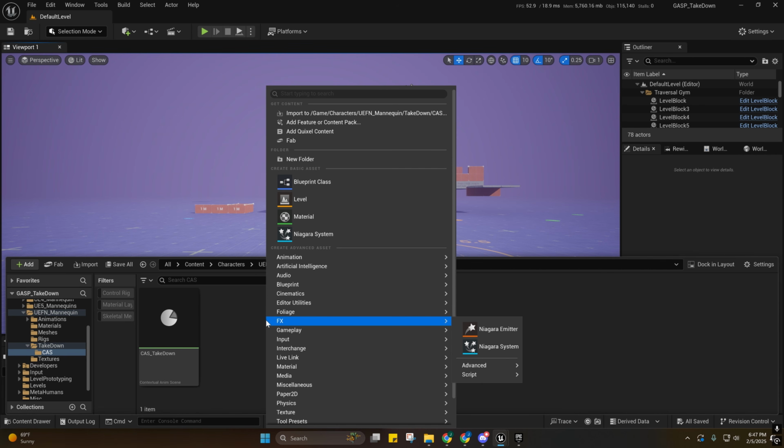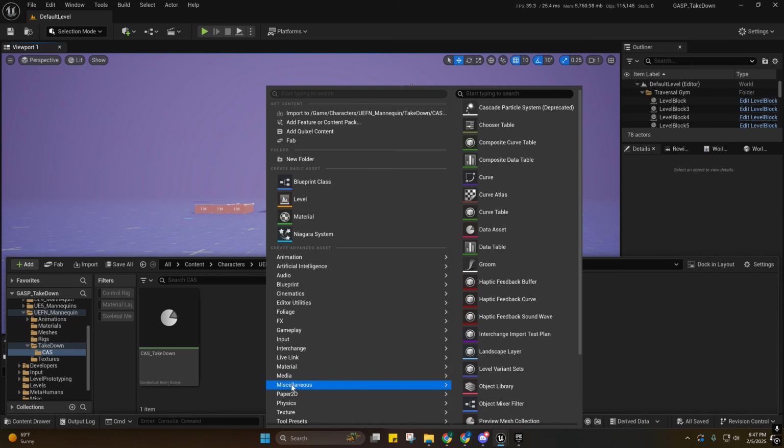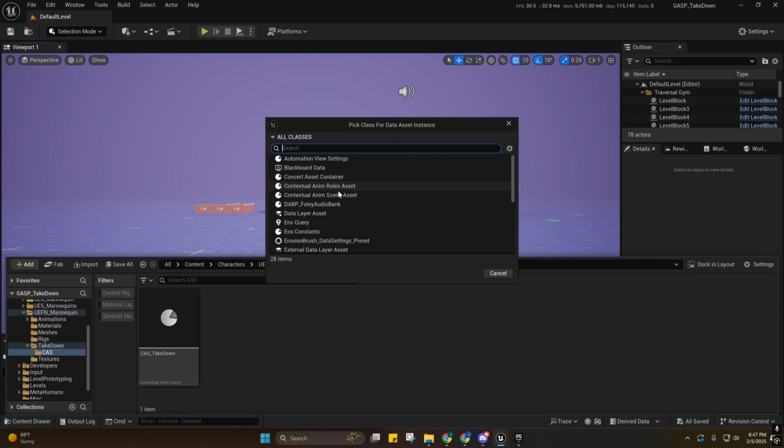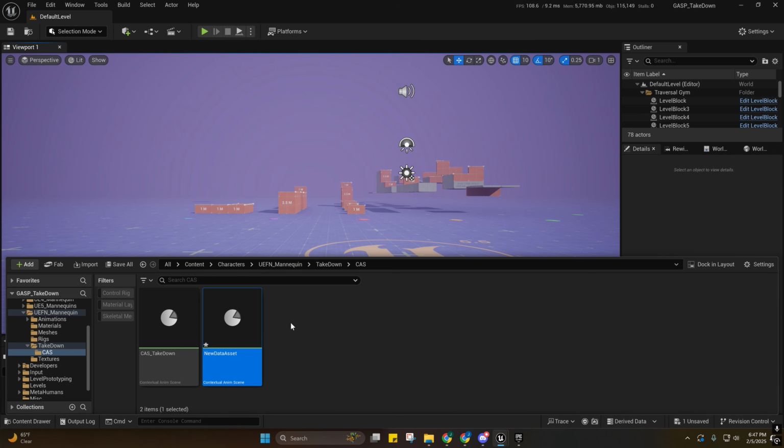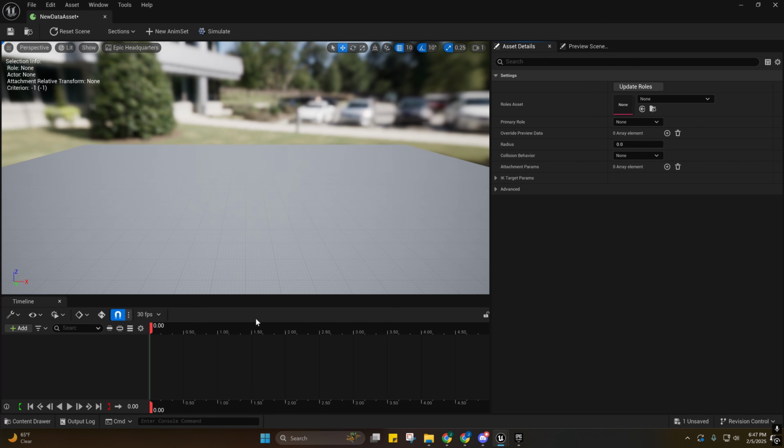And now you need one more asset for the roles. We need to go to miscellaneous, a data asset, and then you're going to choose contextual anim role asset. Ignore this contextual anim scene asset right here that shows up in here. I don't believe it serves any purpose. I believe that's actually what this is, but if you try to create this way, in fact, I'll just go ahead and create it just so you can see what it does.